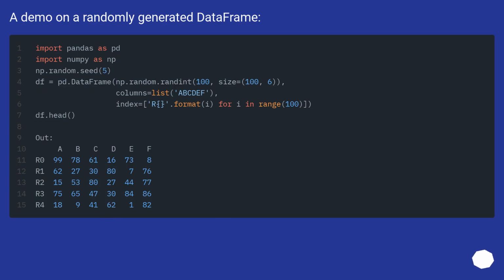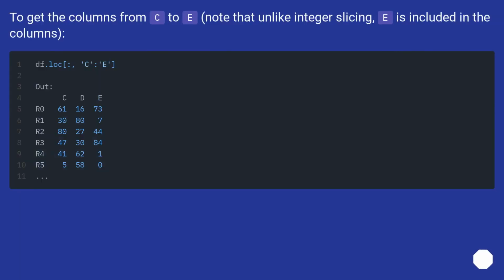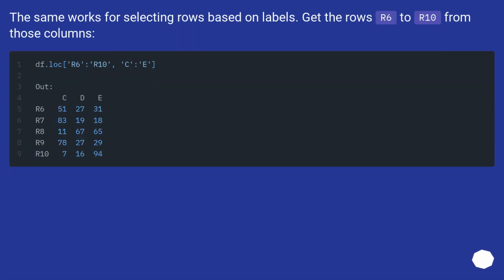A demo on a randomly generated data frame. To get the columns from C to E, note that unlike integer slicing, E is included in the columns. The same works for selecting rows based on labels. Get the rows R6 to R10 from those columns.